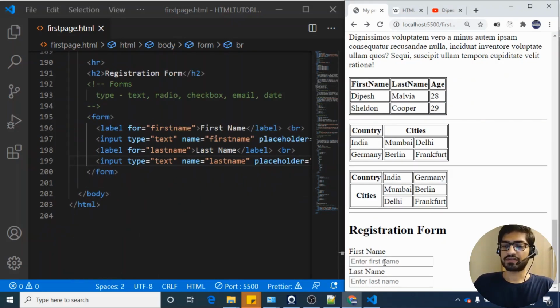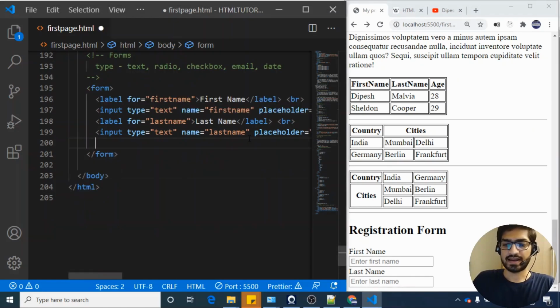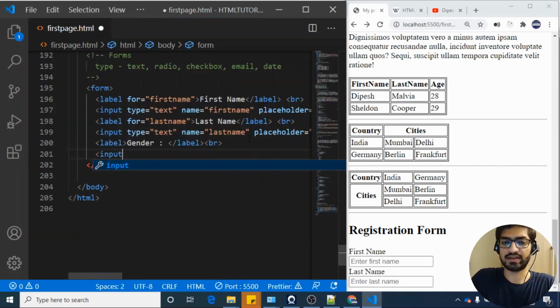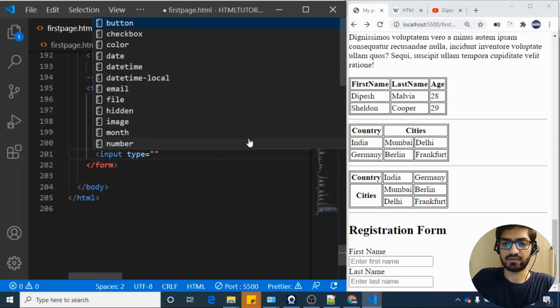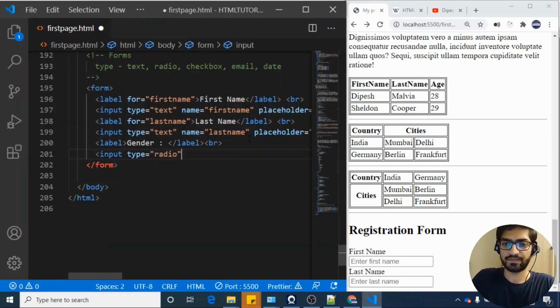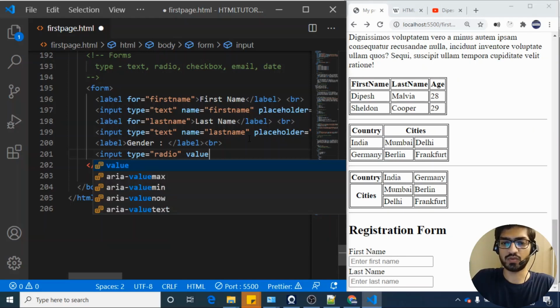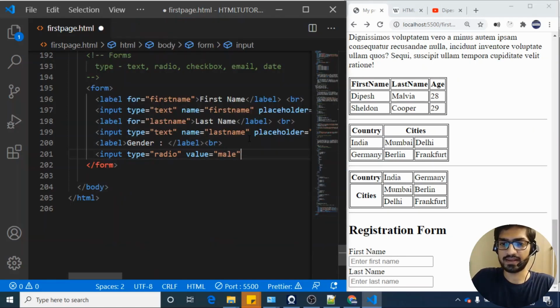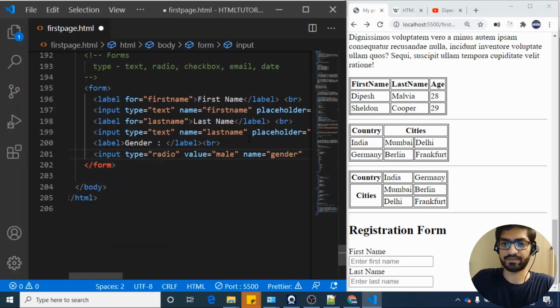So now we have two input boxes. One accepts the first name, another one accepts the last name. Next, I will add the input. Let me add a gender, and I want it in a new line, and I will add input type equals to radio, and value is equals to male, and name is equals to gender.